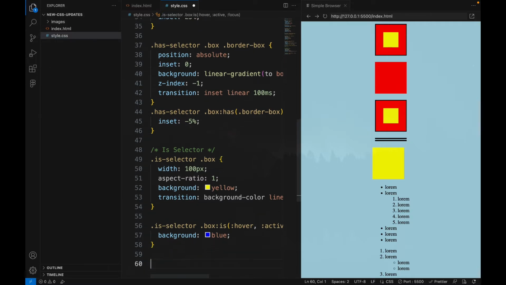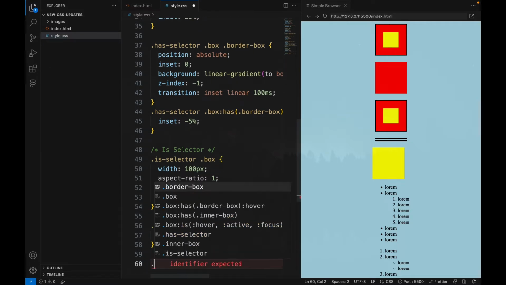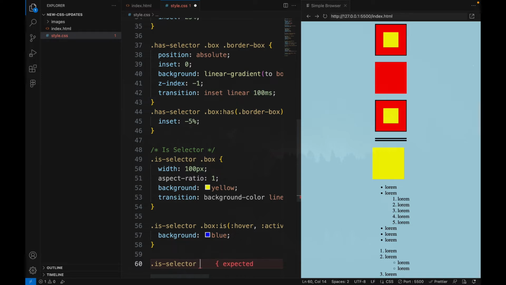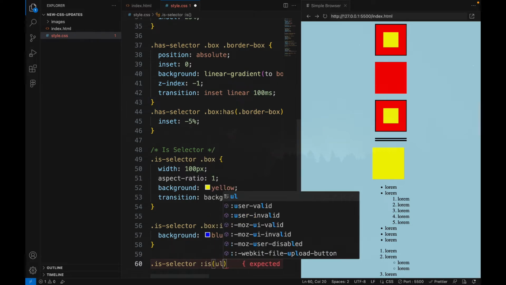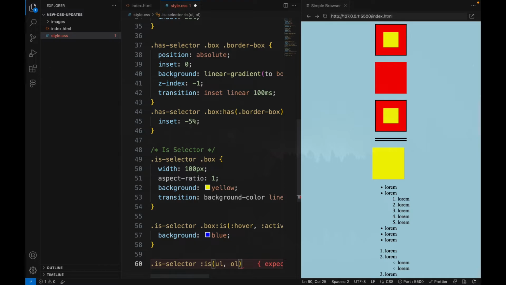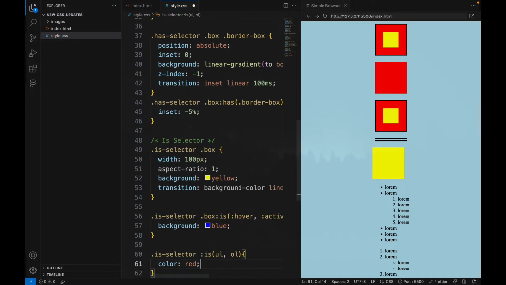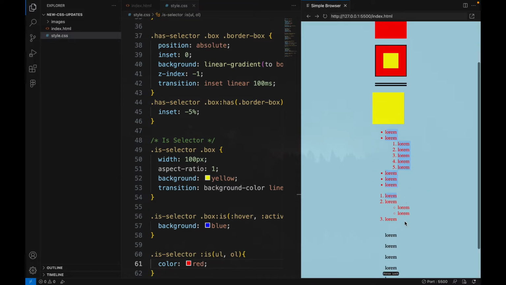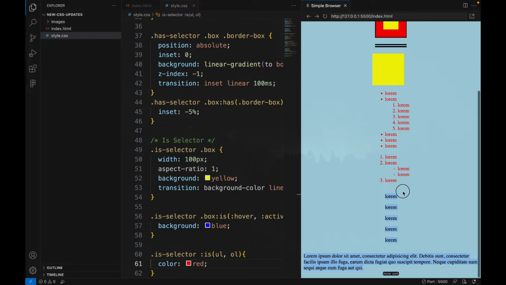It is those states. Another thing you can do is go to the .is-selector and check if any of the elements within it are UL or OL. If an element is UL or OL, what you can do is target it and give it a color of red. See, it targets all of those because they are ULs and OLs. This is a separate section, but this is all UL and OL, right?